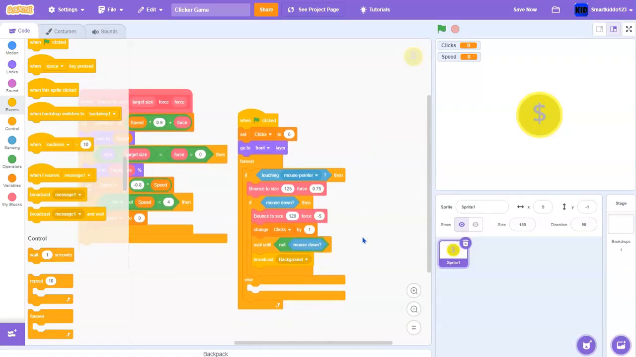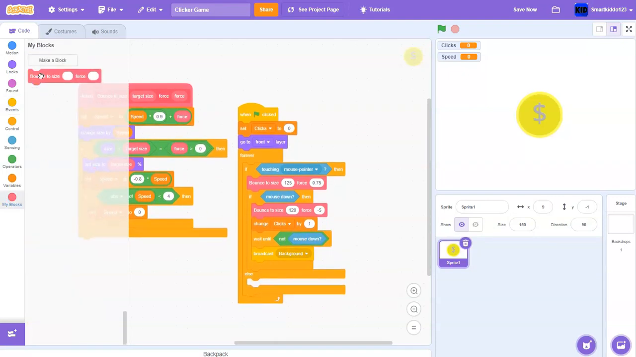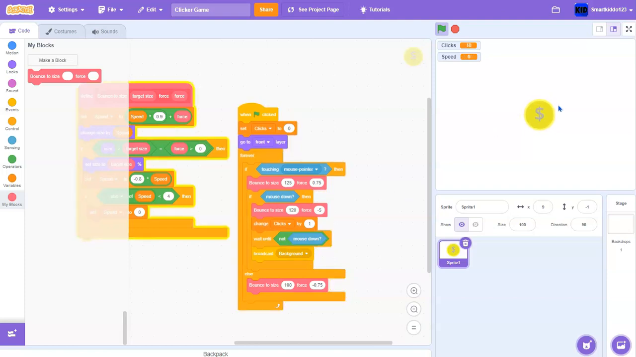So in the else tab of the if else, we want to put bounce size to 100, force -0.75, and now we should have our coin. So if we click it, it adds clicks to our thing.